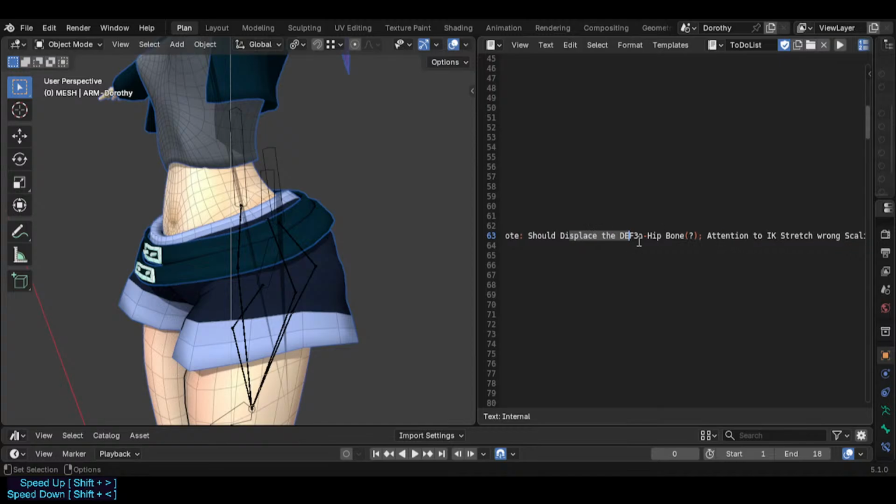These are old notations. Should it displace the depth hit? No. Why should I? It's not even part of this. Oh, I see why I mean that. Yeah, but it's weird. Pay attention to stretch, wrong scaling artifacts. Yeah, whatever.